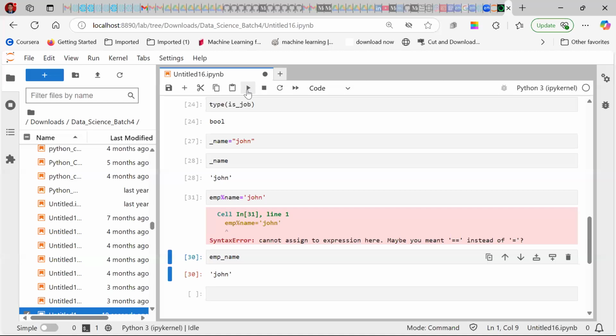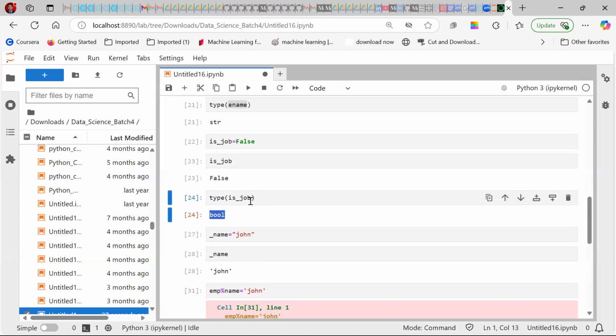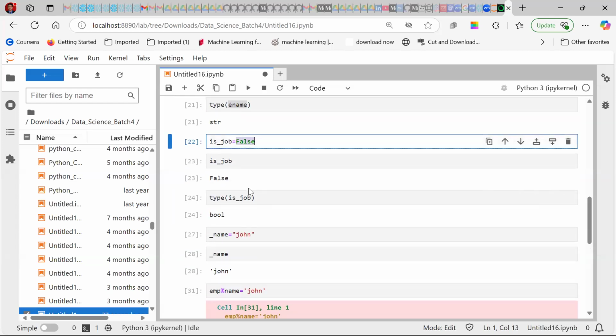And a variable name should not be a Python keyword as well. That is also one rule. int is a keyword, right? bool is a Python keyword. False is a Python keyword. So a variable name should not be a Python keyword. These rules are applicable even in other programming languages. If you go to C also, same rules. C++, Java, everywhere the variable rules will be the same.